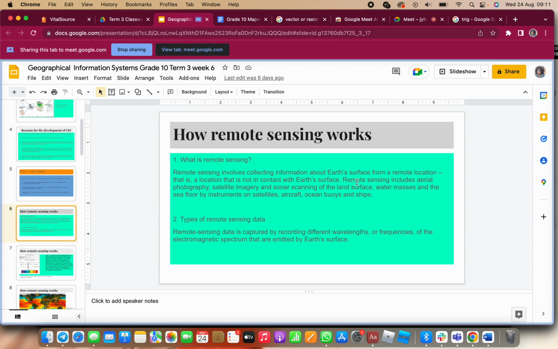Okay, let's move over to remote sensing. So, what is remote sensing? It basically involves collecting information about the Earth's surface from a remote location, that is, a location that is not in contact with the Earth's surface. Remote sensing includes aerial photography, satellite imagery, and scanning of the Earth's surface, water masses, and the seafloor by instruments on satellites, aircraft, ocean buoys, and ships.